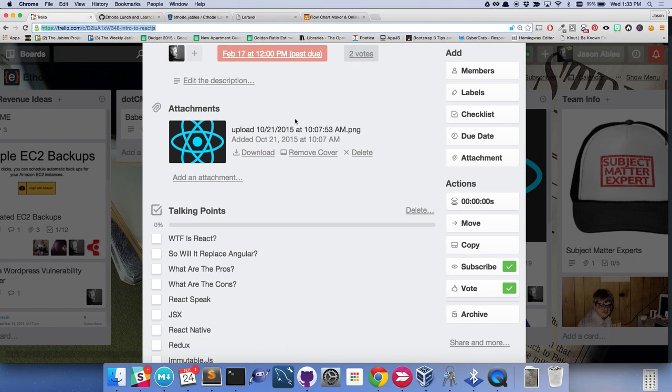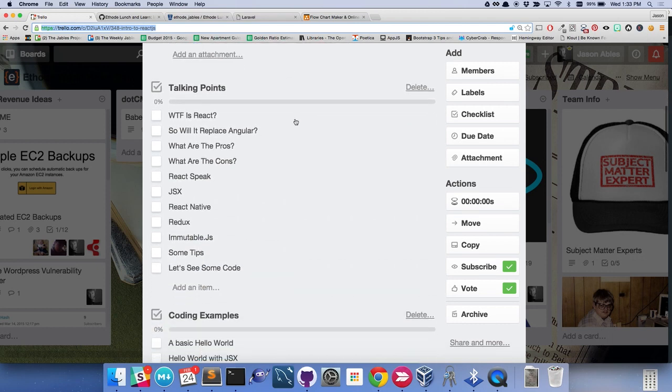So here are the topics we'll go over today. We're going to just say what the heck is React, right? There are all kinds of libraries out there. What is React and where does it stack up with everything else? Is it something that replaces Angular? What are the pros of React? What are the cons? And then some of the jargon that you use in React. What JSX is, what React Native is, what Redux is, what Immutable JS is. These are all the things I wanted to go over but really couldn't cram into an hour, but I'll give an overview of it. Some basic tips when creating them, and then we'll go over some code.